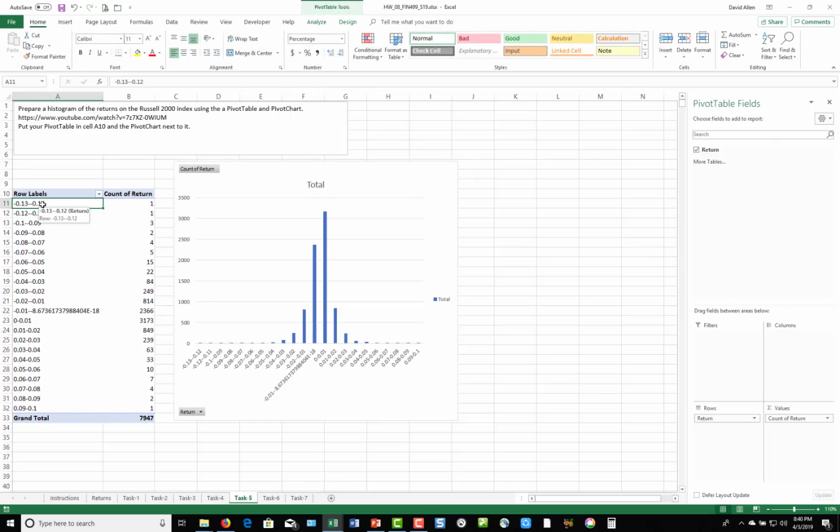These are actually text cells. These are not numbers. They look like numbers, but they're text as far as Excel is concerned. So we can't use the formatting buttons up here at the top of the page to fix them. It's as good as it gets if we're using the pivot table and pivot chart to prepare a histogram. It's quick and easy, but the results aren't real clean down here. This concludes task number 5.